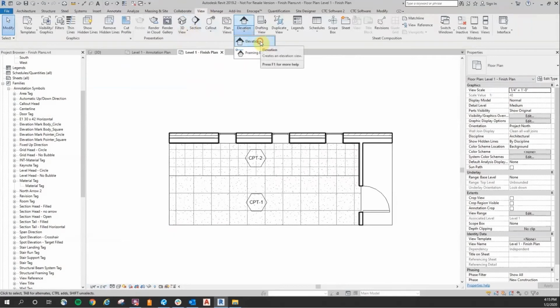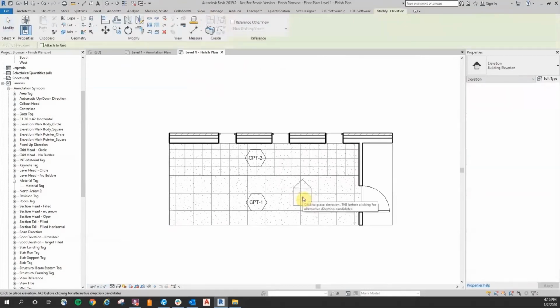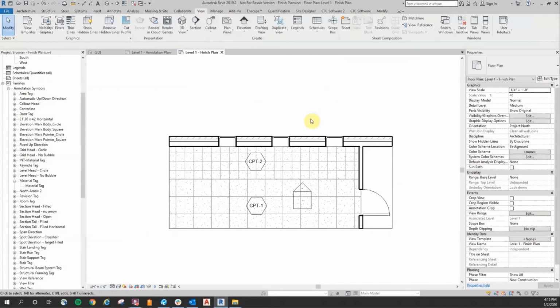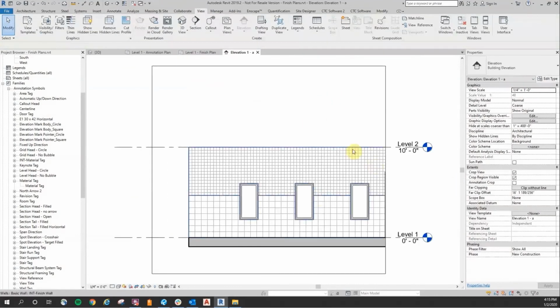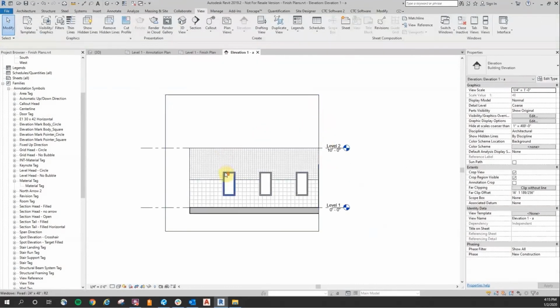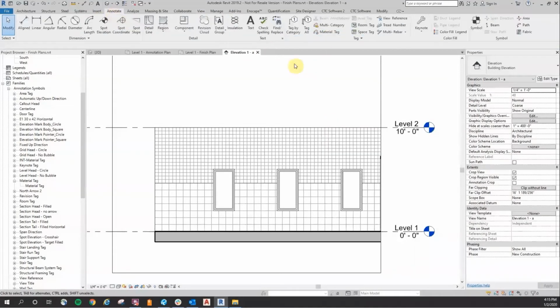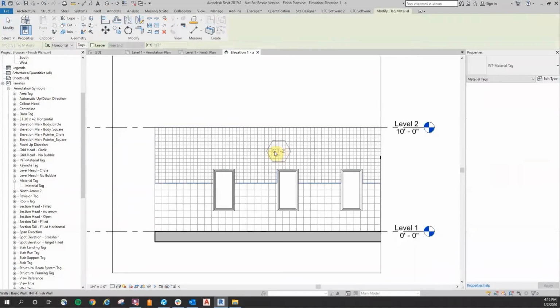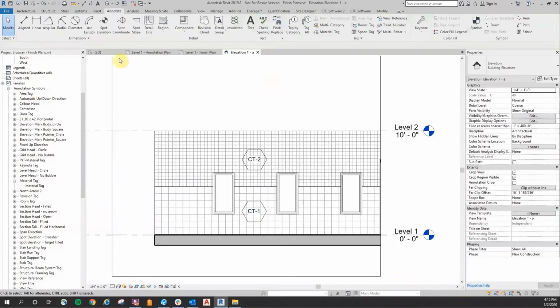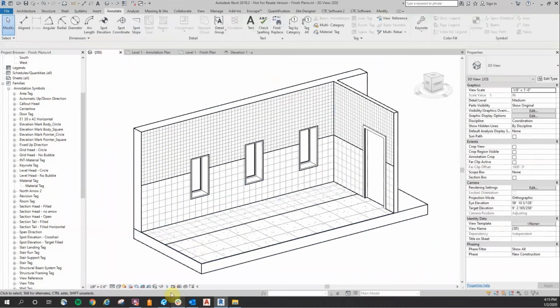Okay, let's make a quick elevation to show. We'll just do the one with the windows. Okay, we've got a new elevation. Again, material tag, it remembers that CT1 and CT2 from the marks in the materials themselves.